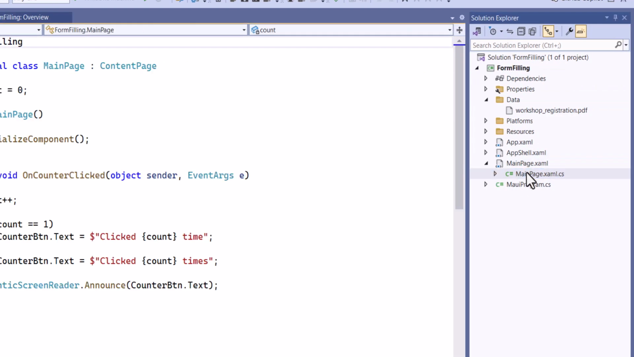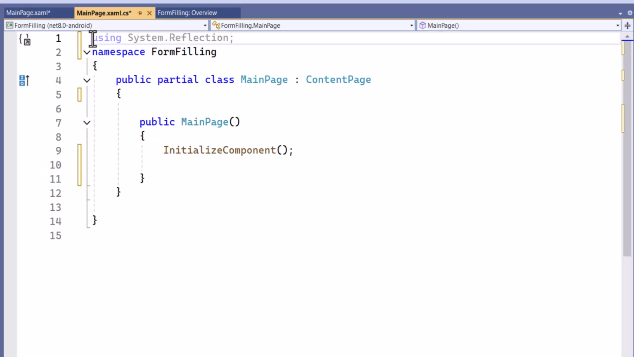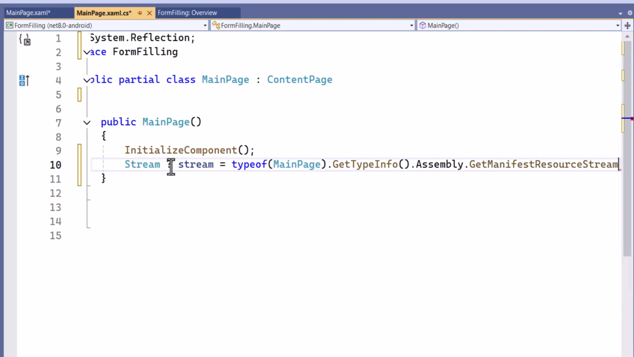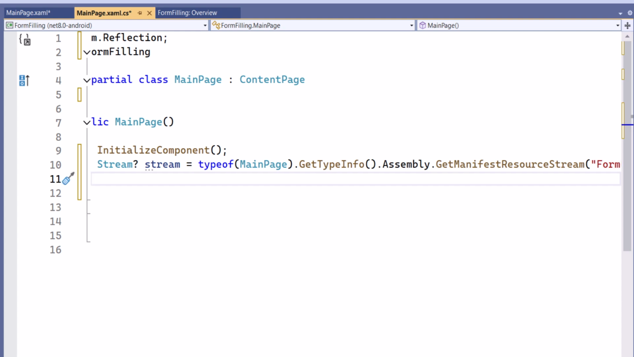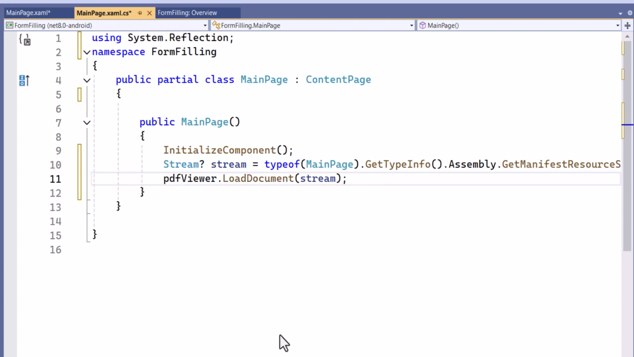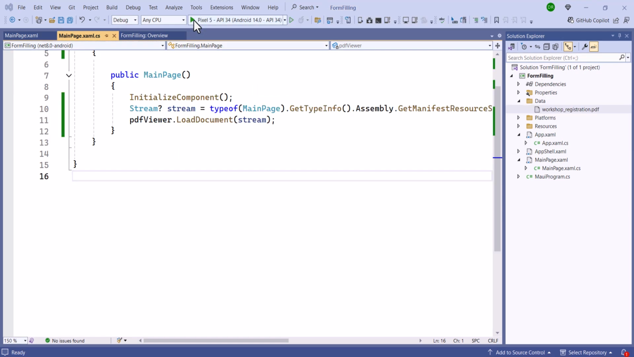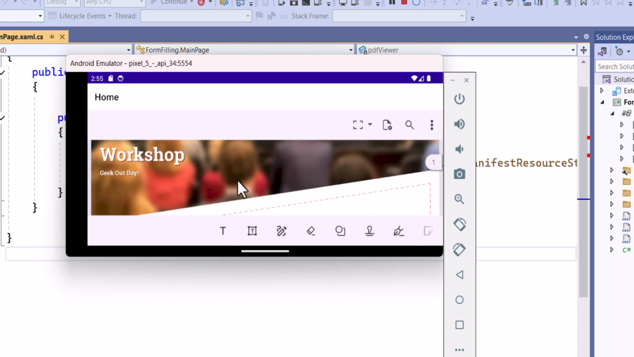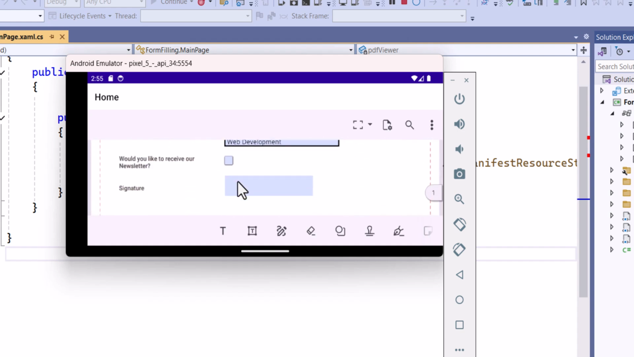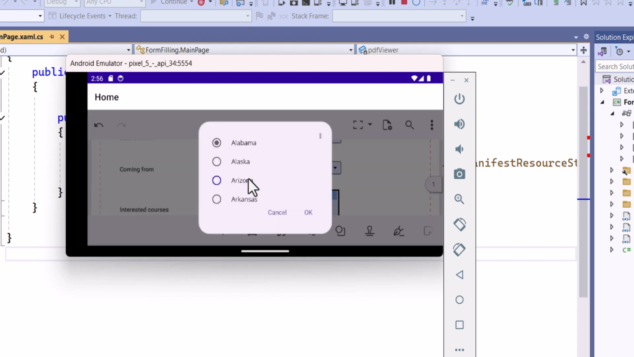Then I navigate to the main page CS file and import the required packages for this application. Next, I will create the stream instance to fetch the document stream for the PDF. After that, let me load the document using the load document method. Now I select the Android emulator and run the application. Here you can see the .NET MAUI PDF Viewer displaying a PDF document with form fields, where you can easily fill and edit the form fields.